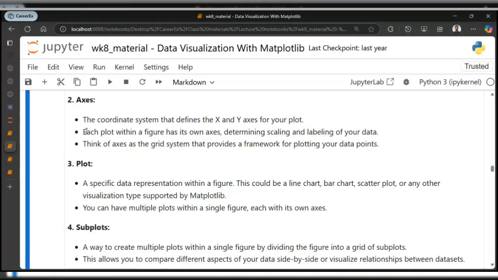So let's go back to this axis. Each plot within a figure has its own axis. Now, before you have a plot, you have to define the figure. After you define the figure, you have to define the axis. Once you define the axis, then you can define the plot inside that axis. There has to be an axis before you have a plot. You can't have a plot without an axis. That's why we say each plot within a figure here has its own axis. This statement is very key and very important to note.